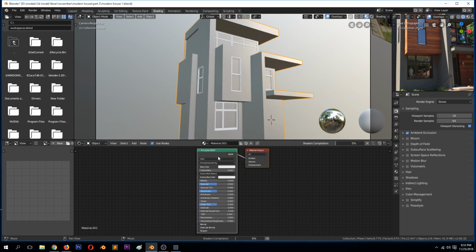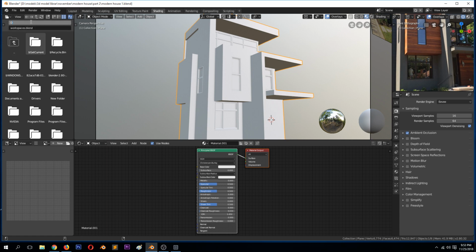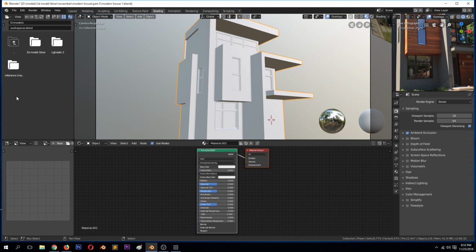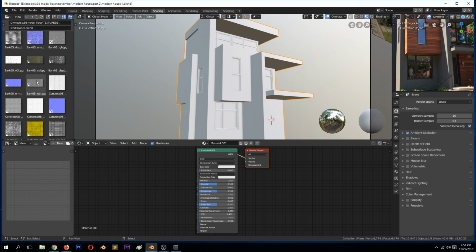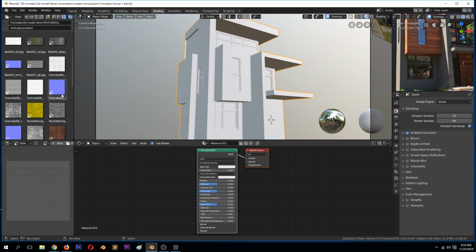For that, let's add a new Principled BSDF, and we'll navigate to my textures, 3D library, textures. Now for this texture, I'll just use this and maybe change the color. So we'll get the color.